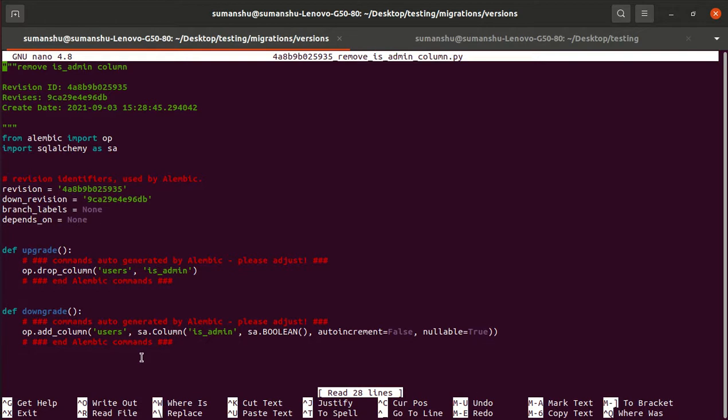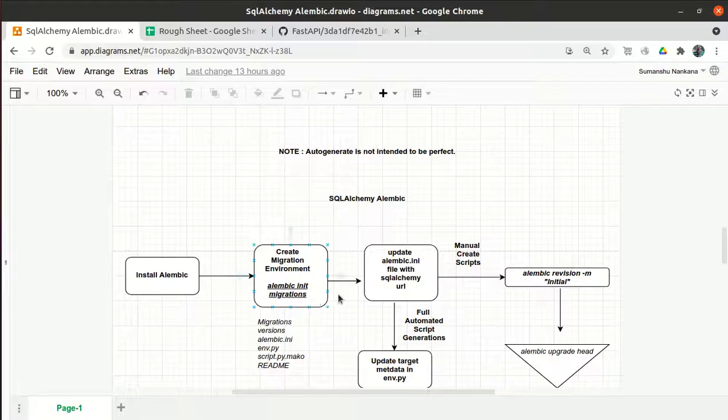If we don't use the autogenerate option, then we have to write everything. But if you use the autogenerate option, most of the things will be ready for us. So 99% of the things you don't need any changes. But still you have to verify whether there is any change, and do that manually. Okay, so that's the end of the video. Thank you.